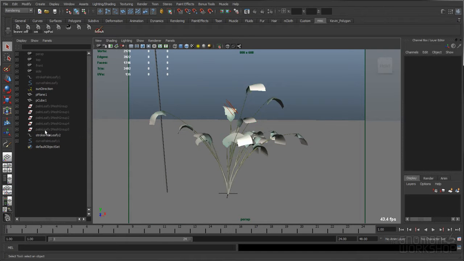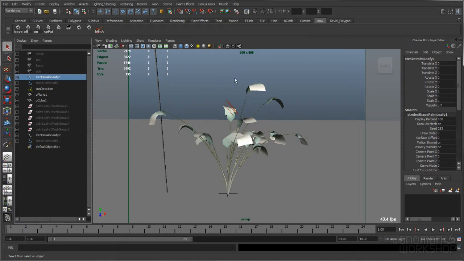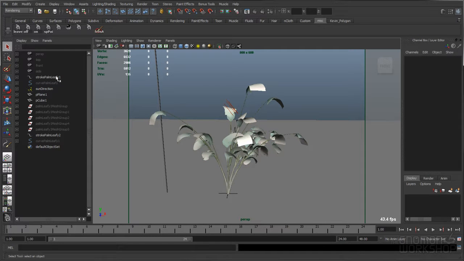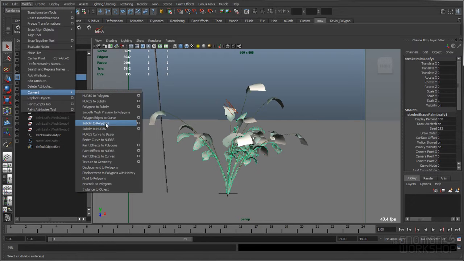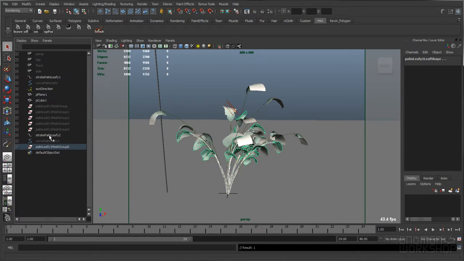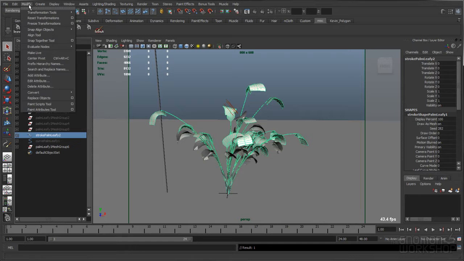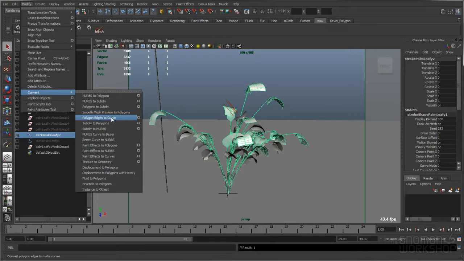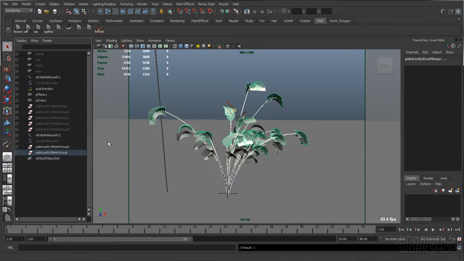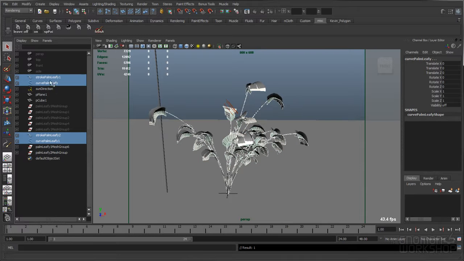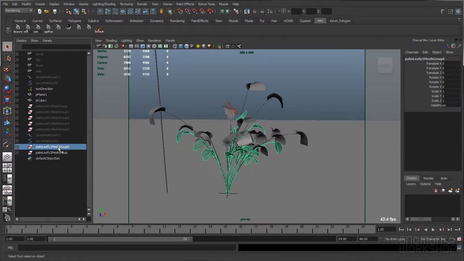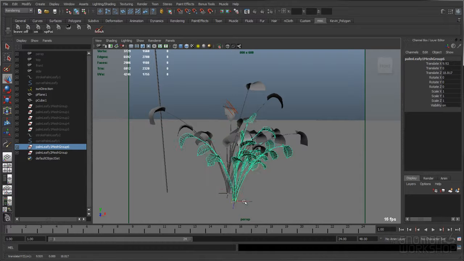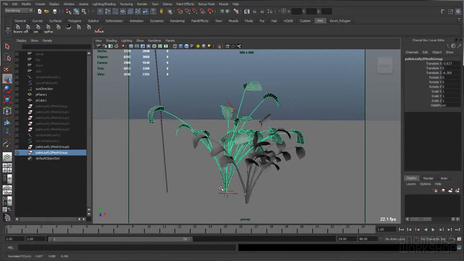So now what I'll do is I'll get this one visible. And so let's convert this guy to poly. Modify, convert, paint effects to polygons. And let's convert this one. Modify, convert, paint effects to polygons. And let's get these to be hidden. So I've got these two different plants. One that's a little shorter and one that's a little taller.